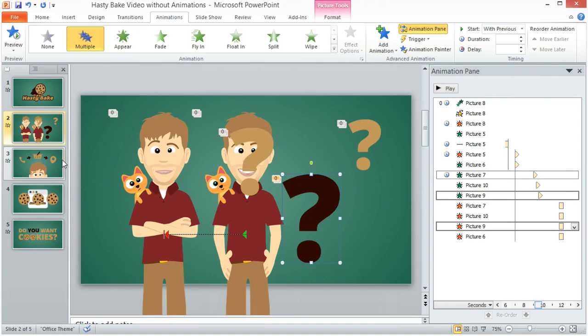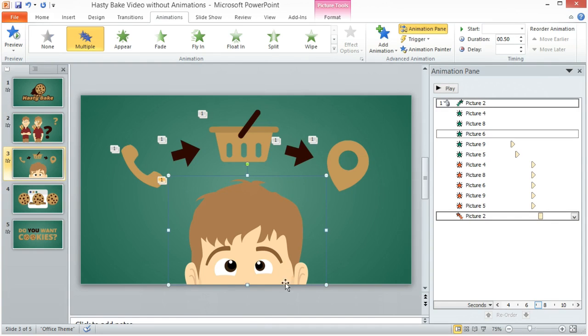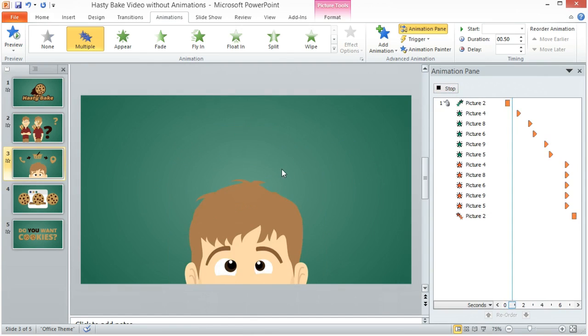So let's move on to slide 3, which is actually in the same boat. It's going to be a fly in with the head from the bottom in the beginning, and then each of these graphics up here are going to appear one at a time before they all disappear together and the head flies out. Here's the preview.